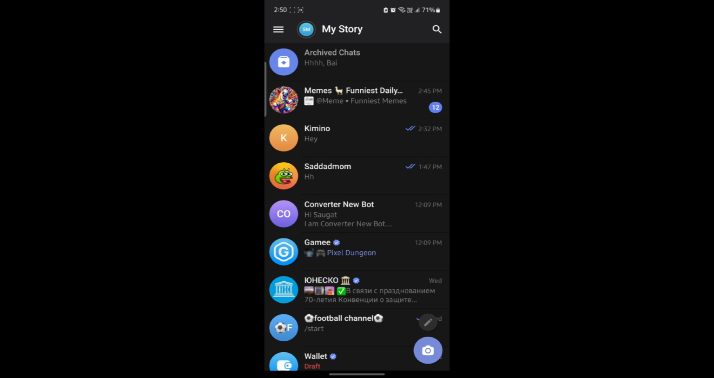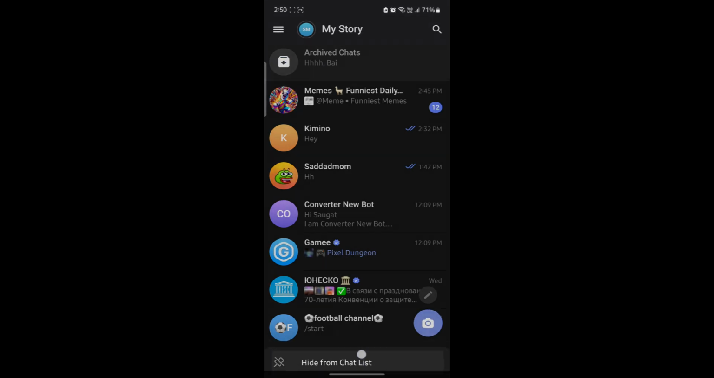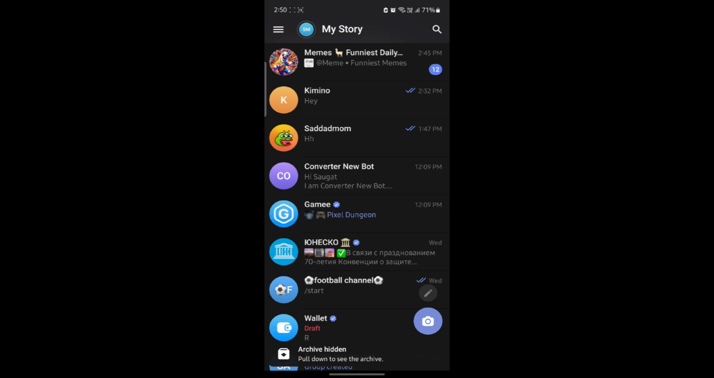So you can see this is the archived chats. To hide it, tap on it, tap on pin in chat list, go ahead and tap on it again and click on hide from chat list. This way you can easily hide your archived chats on Telegram.